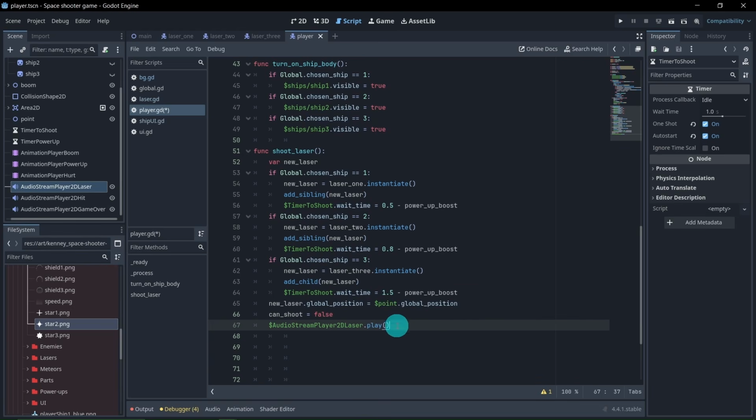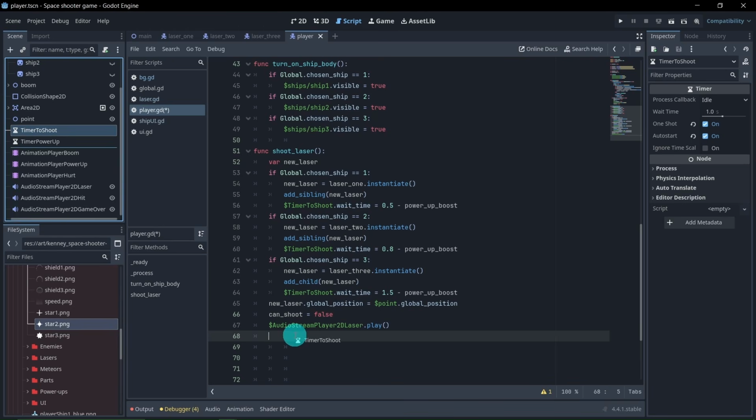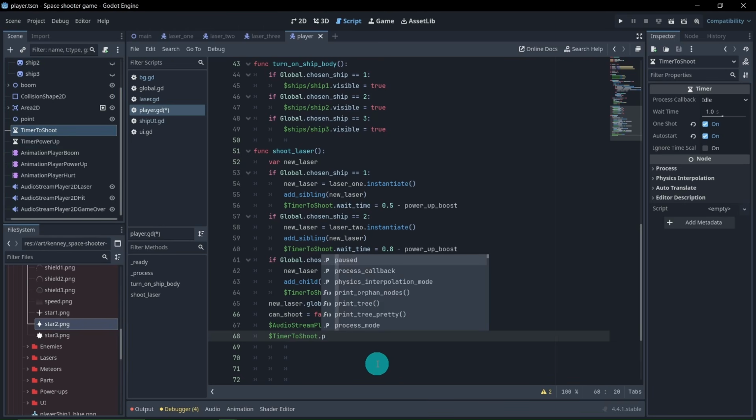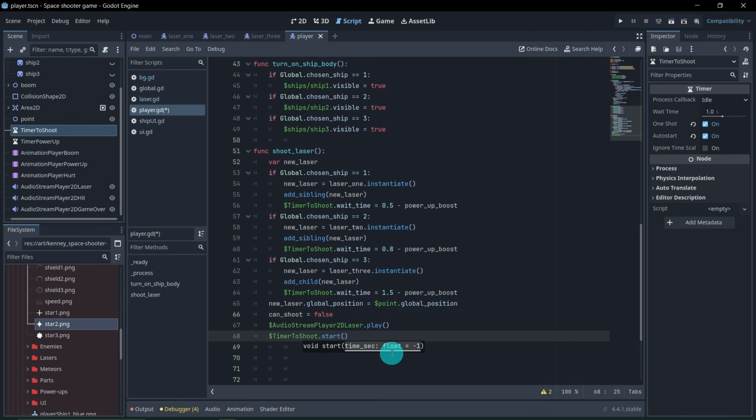We're also going to go ahead, we're going to get our timer to shoot and start that as well, because we want to go ahead and time exactly when we can shoot again. Go ahead, do play. Or not play, start for the timer. Play is only for the animations and of course the sounds.